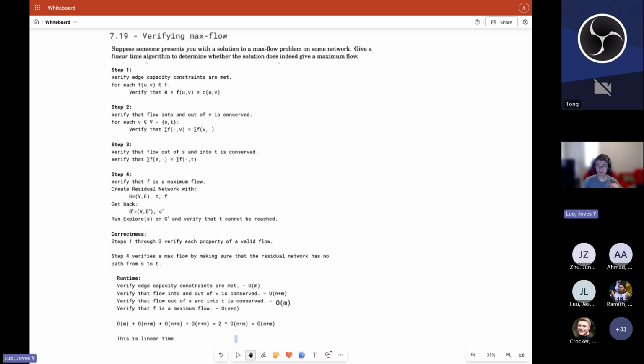All right. Any other questions? Wait, I think you need to simplify the answer to O of m, right? Because it's connected. Right. You can, but you don't have to. Okay. The runtime for the residual network is n plus m. Yeah, because you're just building out the graph based on the information that you have. Thank you.